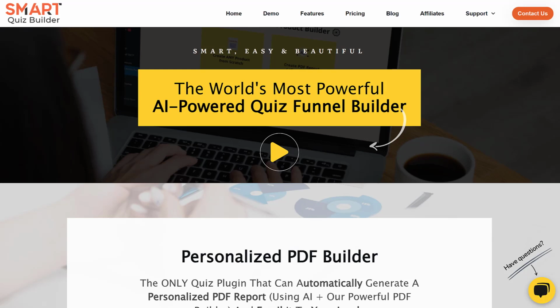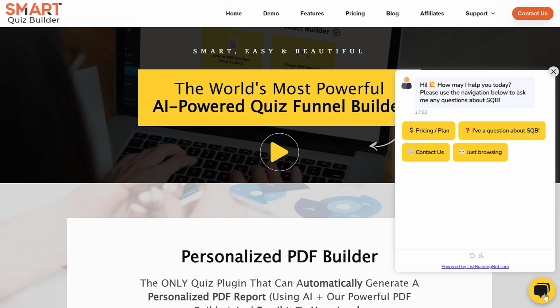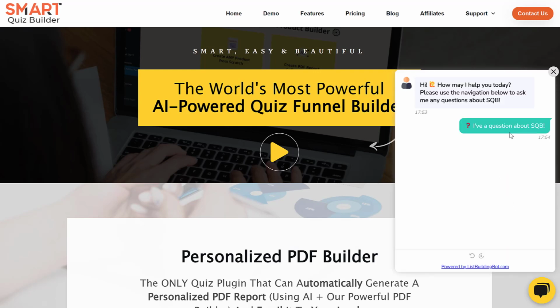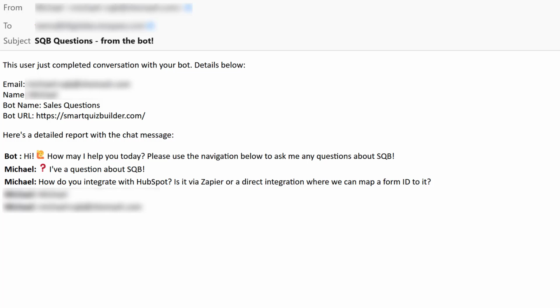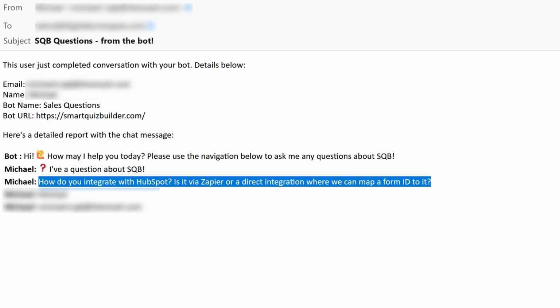I activated LBB on our Smart Quiz Builder sales page just yesterday, and I got this email from LBB this morning. Someone was on our Smart Quiz Builder site interested in purchasing SQB, but had a question about it. This was the question: how do you integrate with HubSpot? Is it through Zapier or a direct integration?